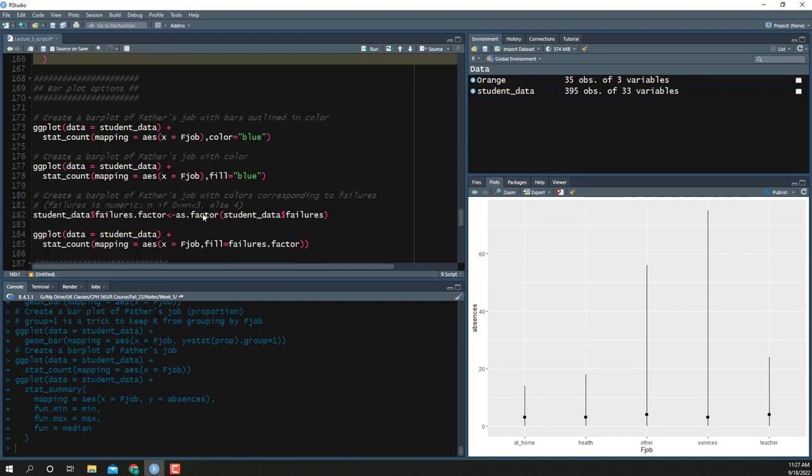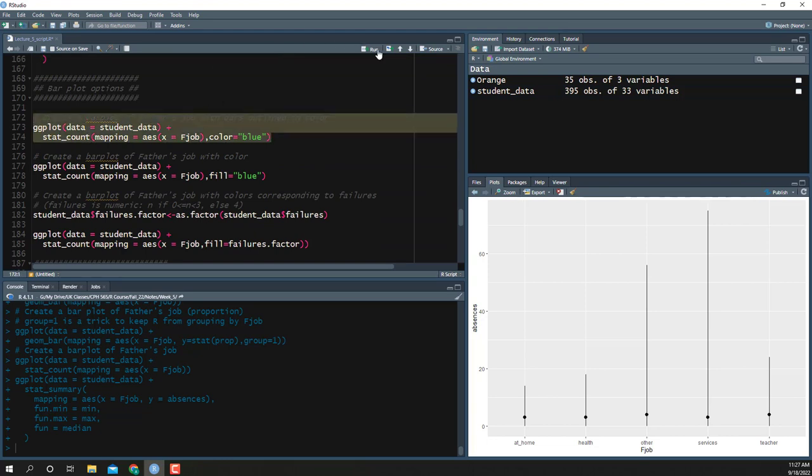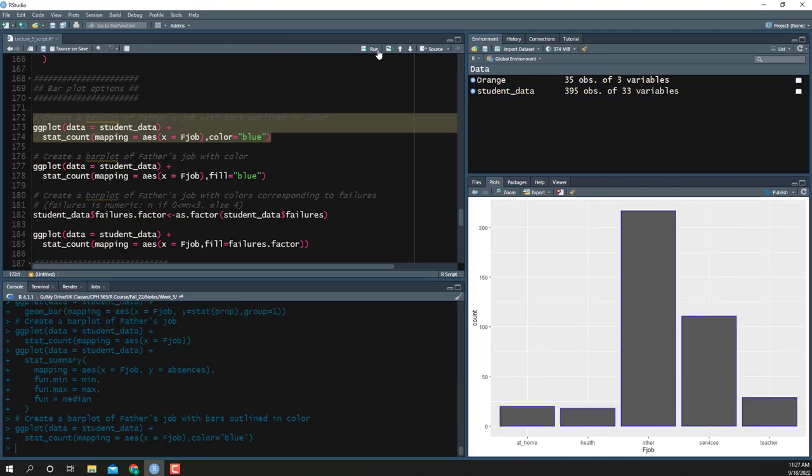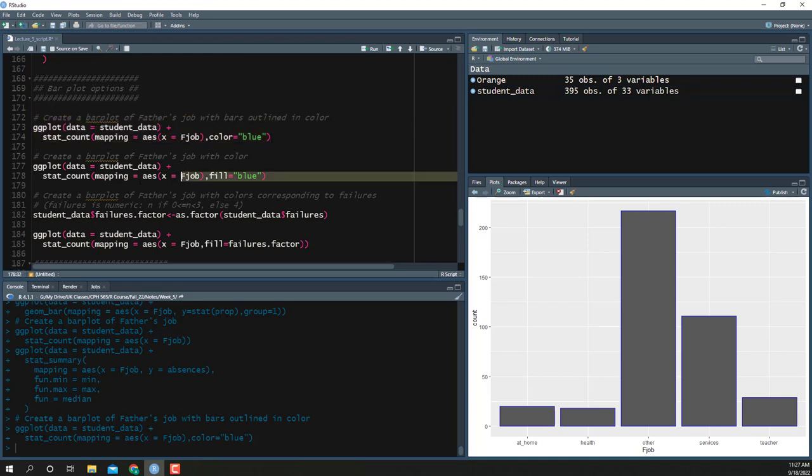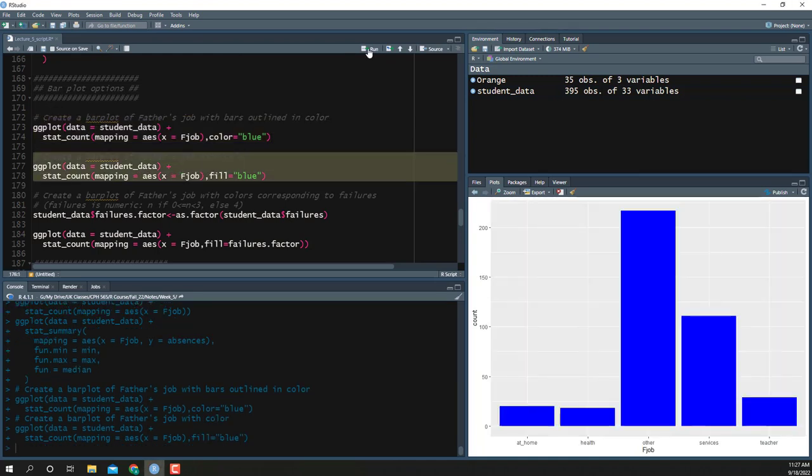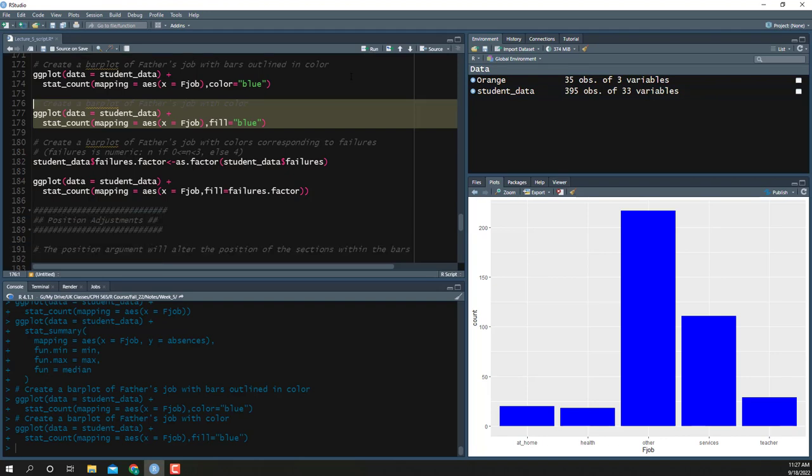Just like with all the different plots that we've seen, there are lots of different bar plot options. So again, using that stat count to create the bar plot, we could also just as easily use that geom_bar. We see that color changes the outline of the bars. Fill is going to change the fill color for the bars. We could also bring in another variable. So here we could create a bar plot of father's job with colors corresponding to failures.